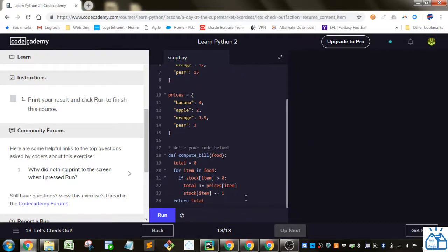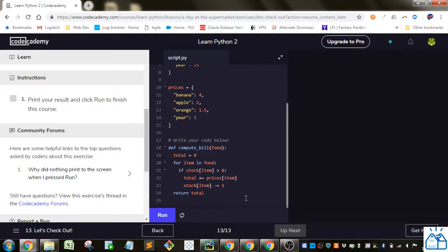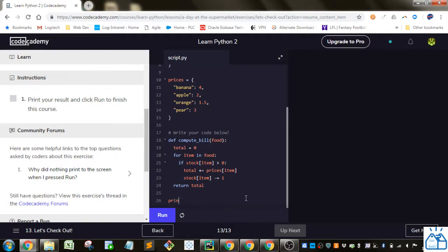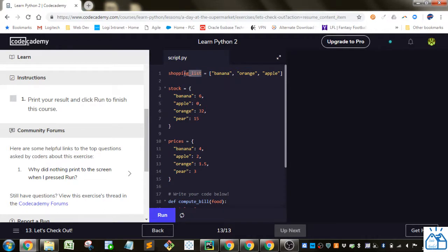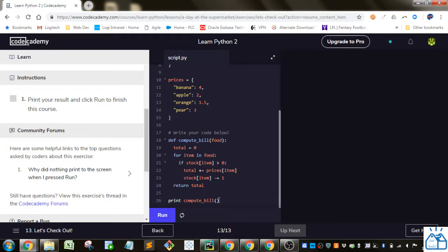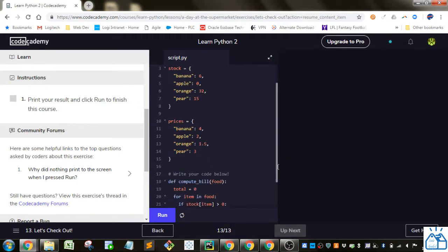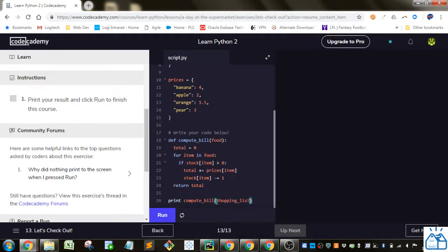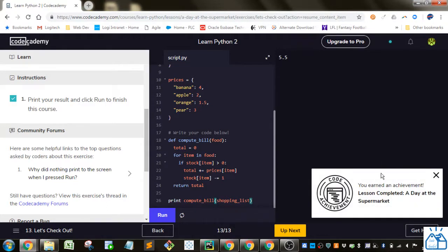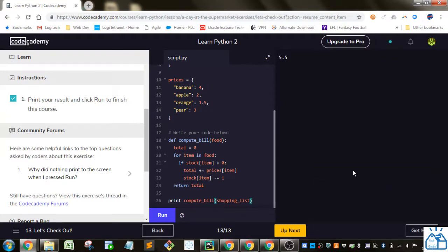Okay. So we're going to go here. We're going to print compute bill, and we're going to call that with this shopping list up here. Pass that in. So 5.5 is the bill, and we are finished with that course.